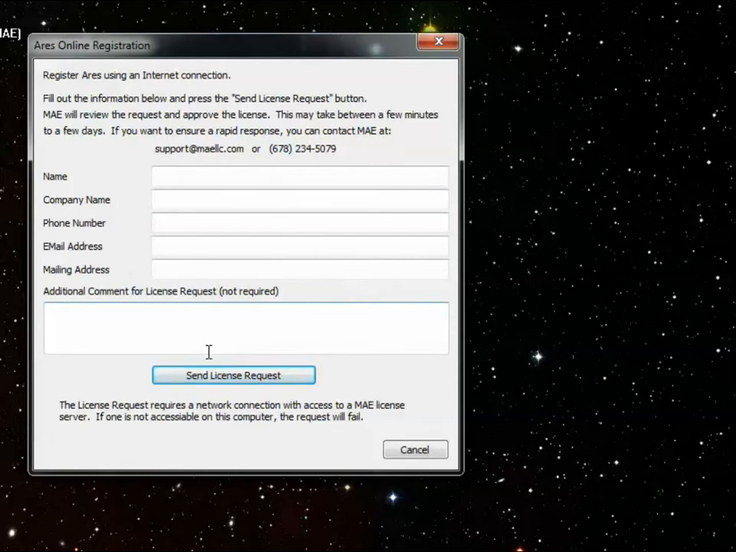When you run Ares for the first time, it's not going to find a license file, so it's going to put this dialog box up. Please fill this information out as best as you can. It really helps keep our records straight. So I'm going to enter my name. I'm going to skip the rest of the fields, but please don't. I'm just doing a test registration here.